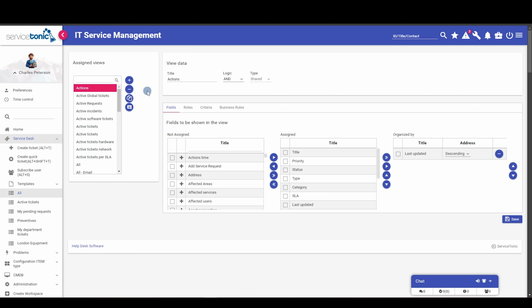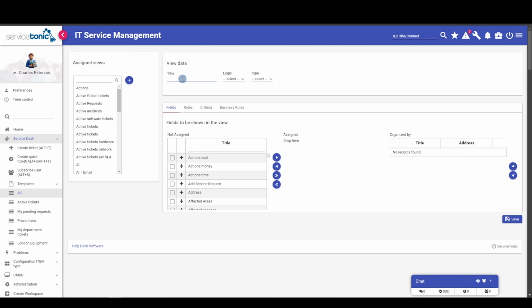Now, let's go through an example of how to create a new view step by step. In this case, we will create a view that shows all incident tickets created in July, sorted by the last updated date. We will start by clicking on Create a View. Give it a name such as Incidents July. Select the type of view.